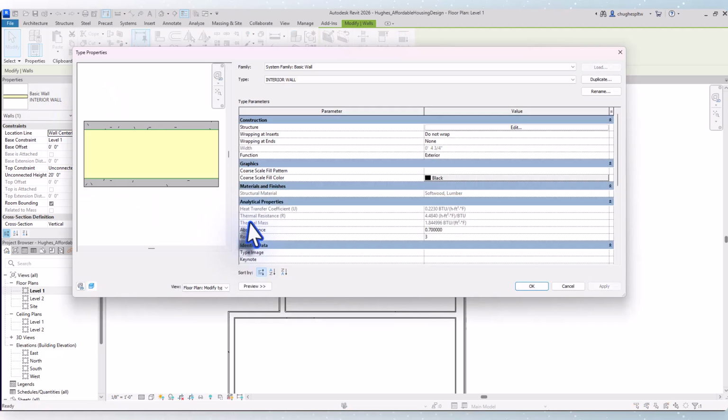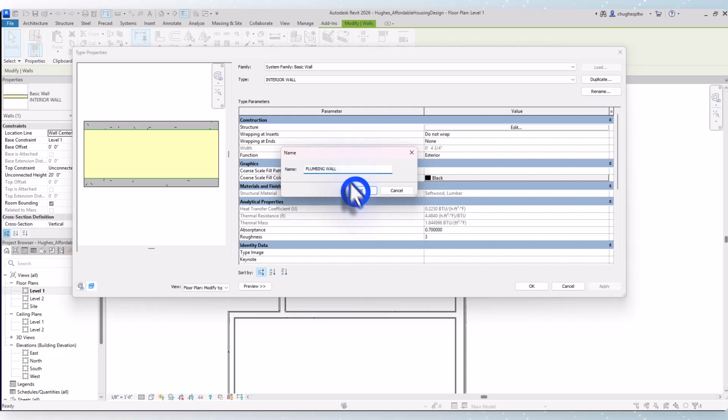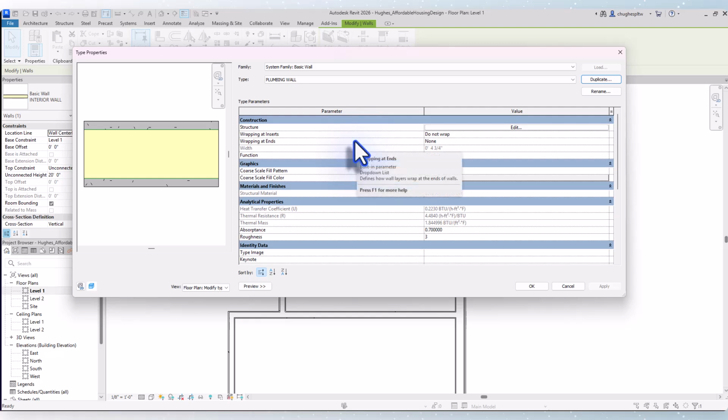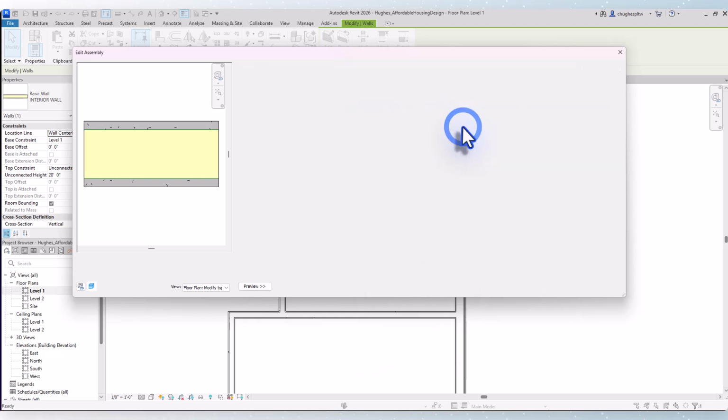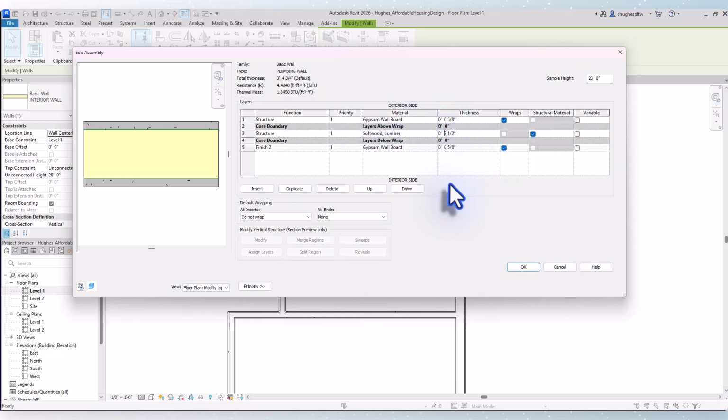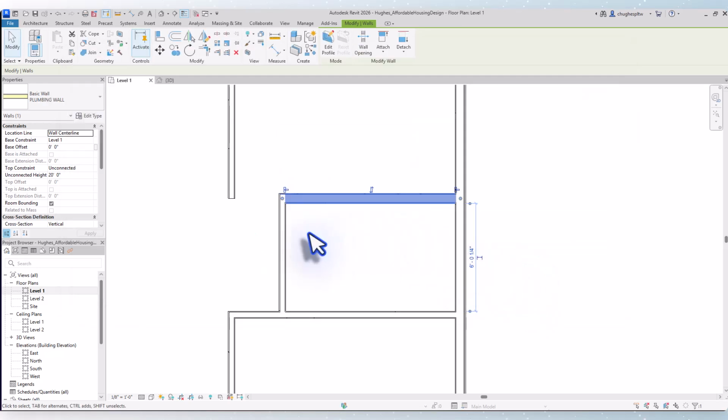I'm going to edit the type, and I'm going to duplicate, and this one we're going to call plumbing wall. Plumbing walls, this is kind of later on in our project, but we're going to edit the structure. They are going to be 2x6 framed walls. So all I'm going to do is change this back to 5.5 inches for the softwood lumber layer. Select OK and select OK. They're framed a little thicker so that you can get pipes up through and have plenty of room to do that.